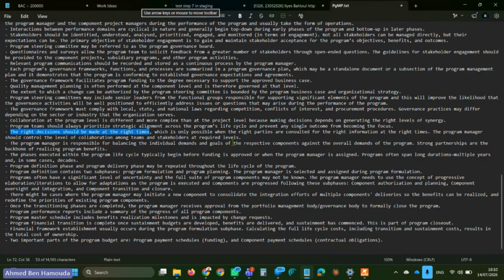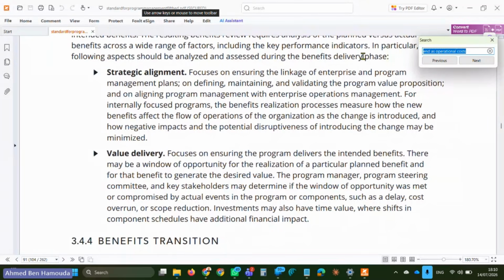I want to check, out of curiosity, if this sentence is literally in the standard. Yes, here it is.